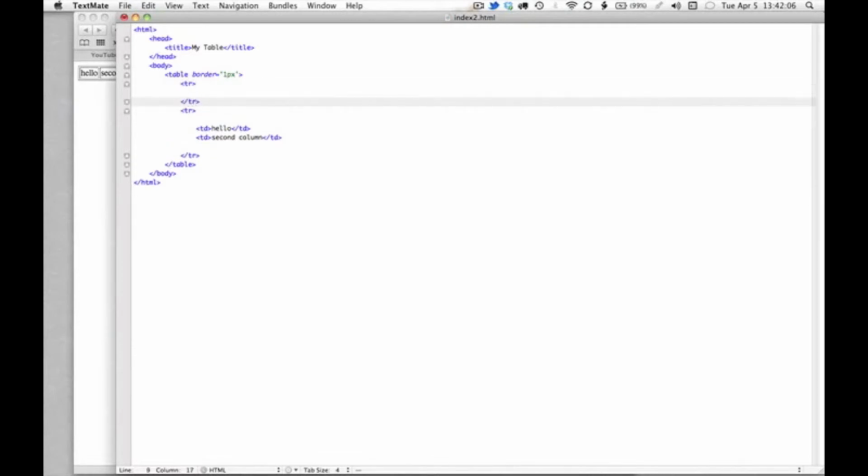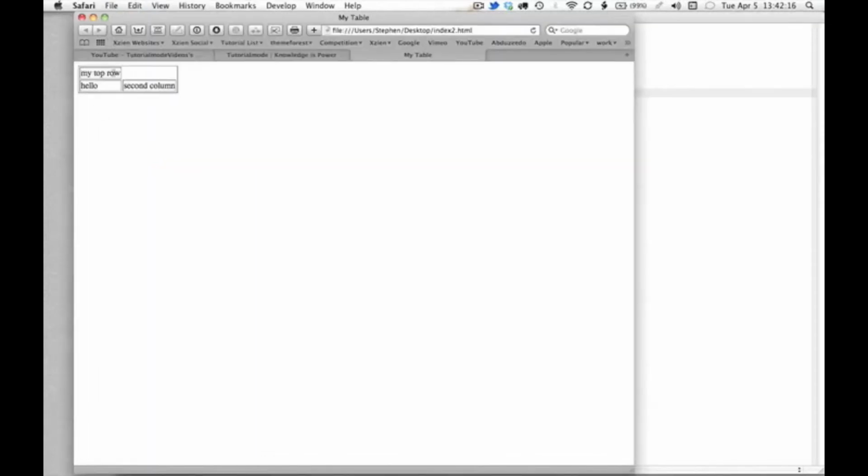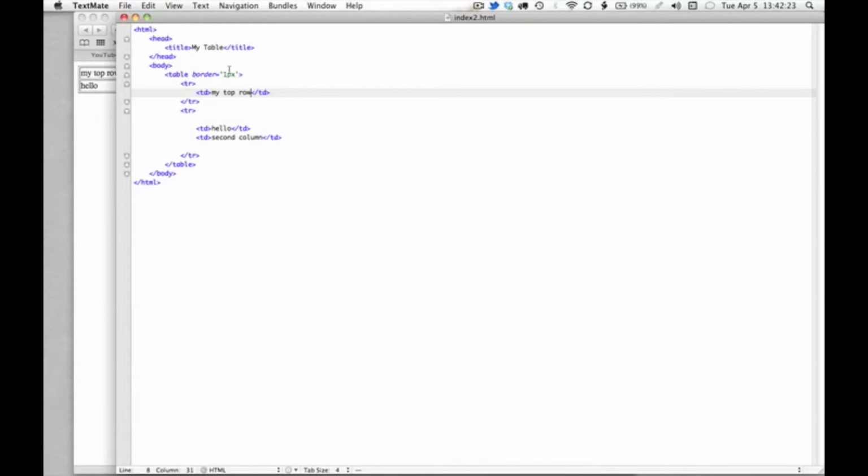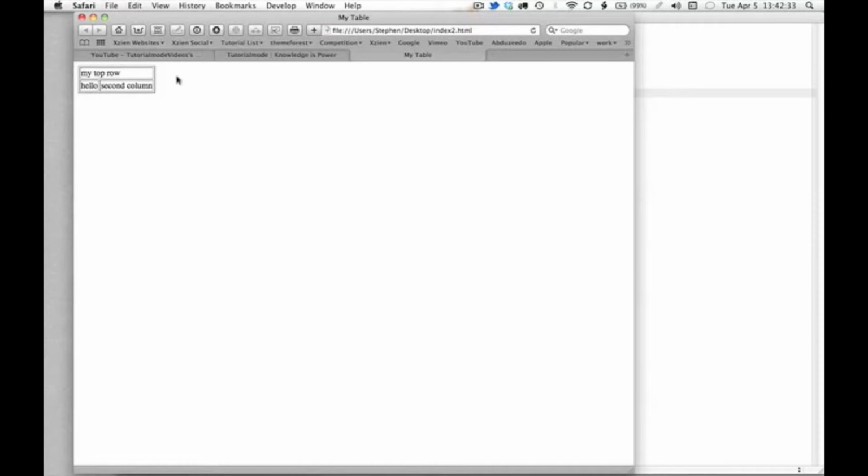Okay, I'm going to add another row above that, and that's only going to have one column. And from this, you're going to see the reason why colspan is important. Top row. As you can see here. So if you didn't put colspan in, you'll have a blank space here. So colspan is here. Equals 2. And then it's complete.